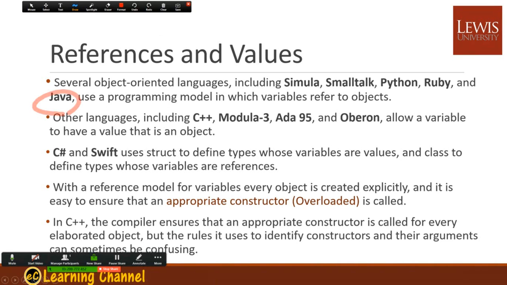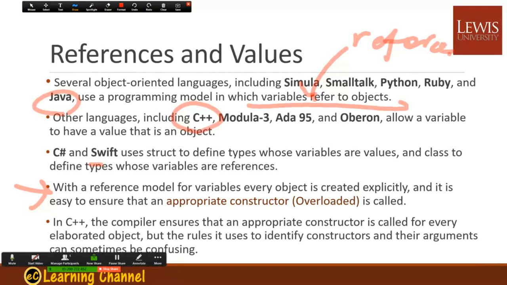So Java actually is a programming language that allows a variable to refer to an object. So this is a reference model. And C# and C++ allow a variable to have a value that is an object. And C# and Swift use structures to define types whose variables are values. With a reference model for variables, every object is created implicitly. It is easy to ensure the appropriate constructor is called. So I actually like this every time.